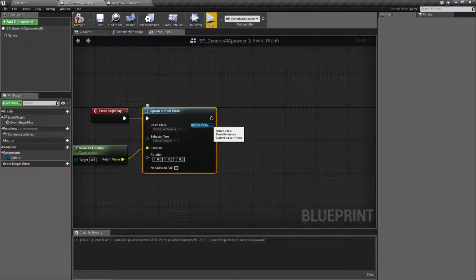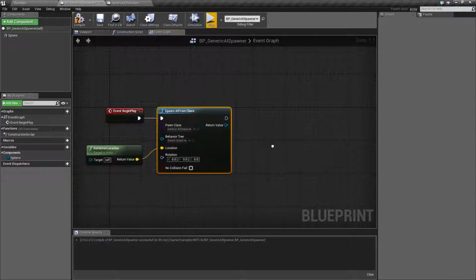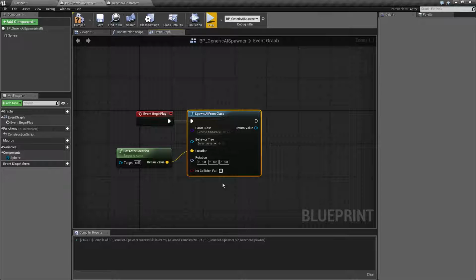We have a return value, which is like anything else we create. It's going to be a reference to the pawn that we created. And we use this node to spawn our AI whenever you want an AI to spawn, automatically possess its AI controller, and then use an optional behavior tree.